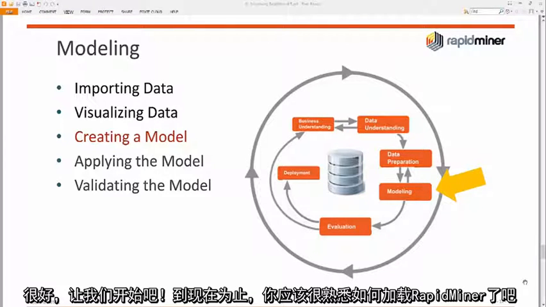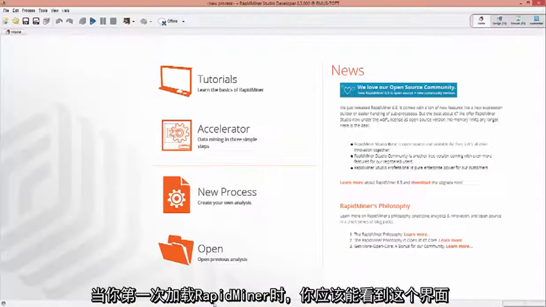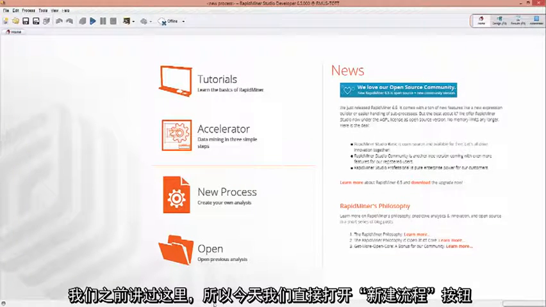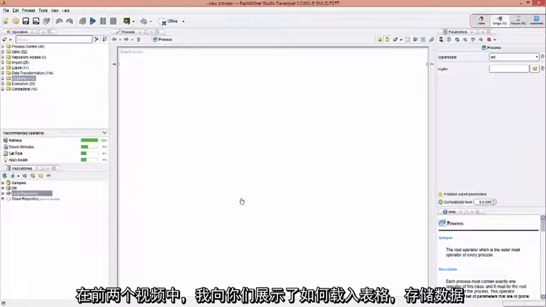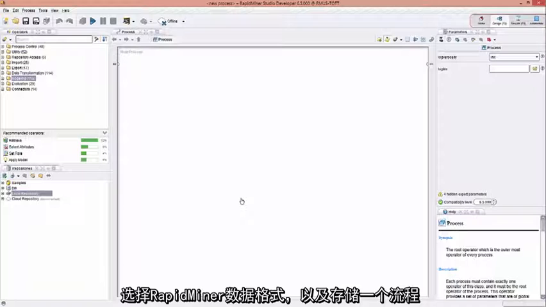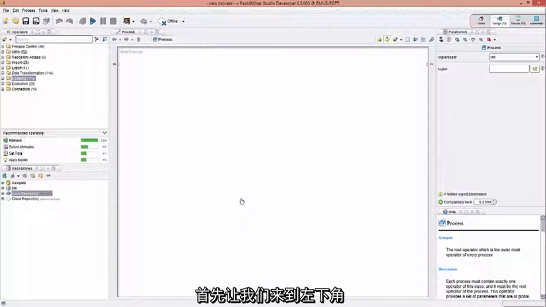By now you should be pretty familiar with loading up RapidMiner, so I'll switch over to that. When you first load up RapidMiner, you should see this splash screen. We went over this before, so today we're going to hover down to the New Process button and click it to start a new process. In the past two videos, we showed you how to load in a spreadsheet, save that data to the RapidMiner data format, and also save a process. Today we're going to drag that data out and build a model from it and save that process. So first, let's hover down to our lower left.